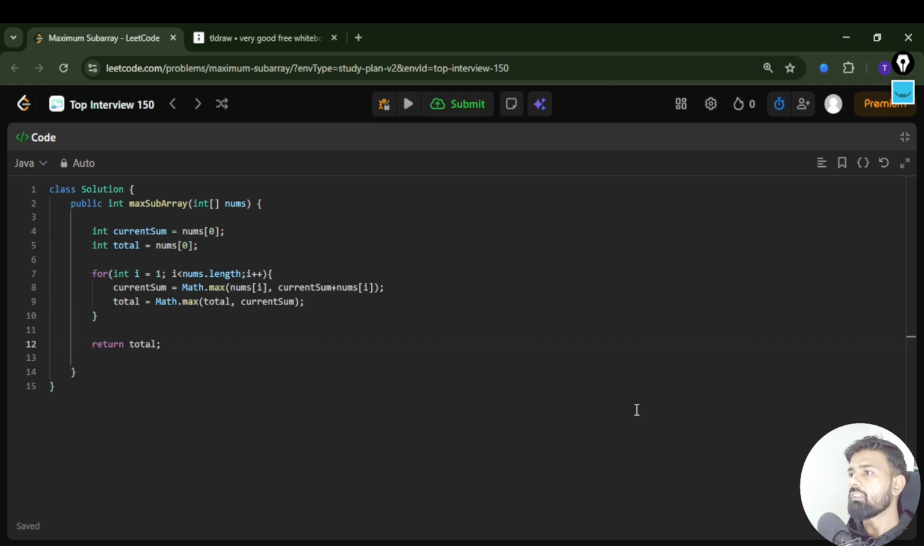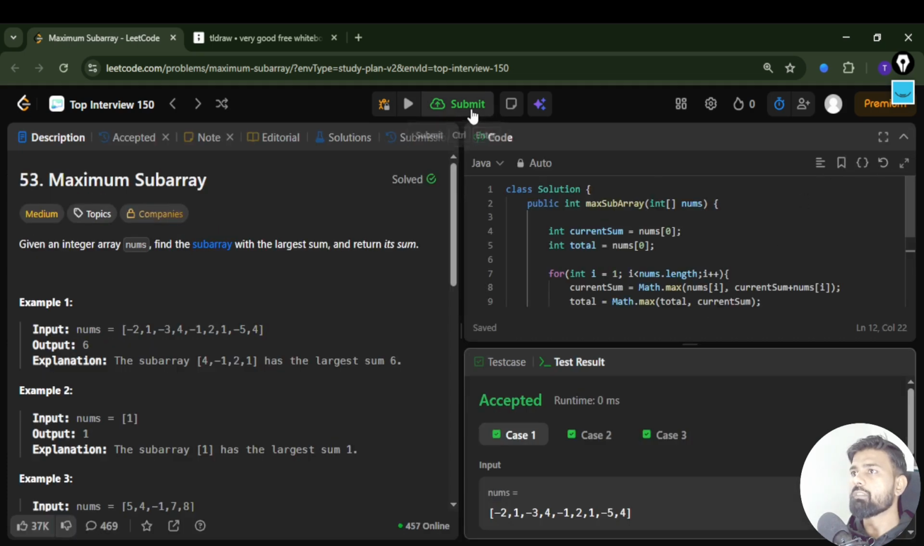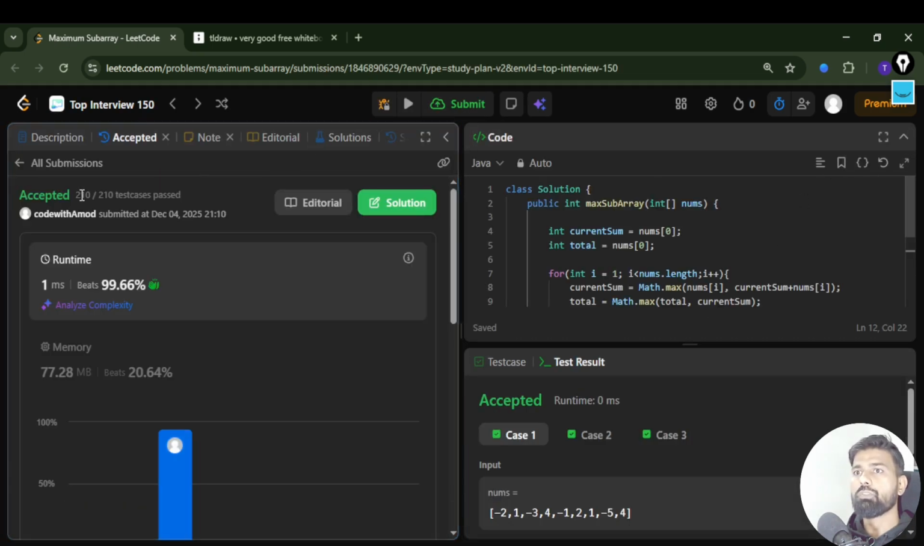Okay, so all the 3 test cases passed successfully. Let me submit this solution. Okay, so all 210 test cases passed successfully, and this is the approach we have to follow in order to solve this problem statement.